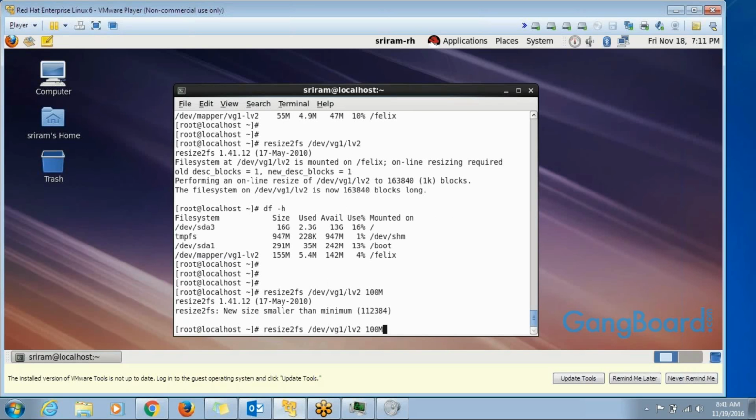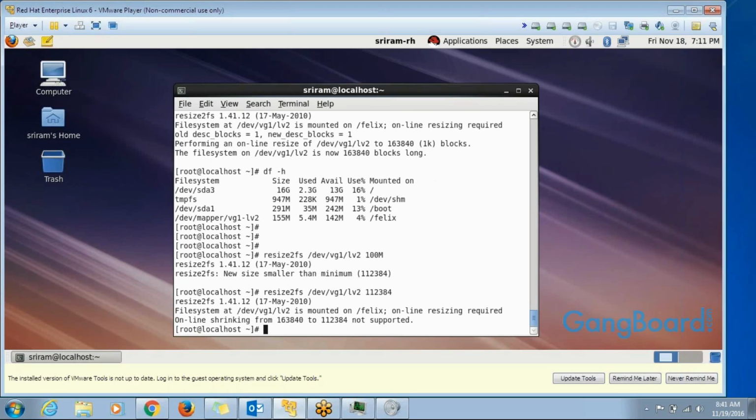Smaller than minimum. If we directly give the minimum value, it will take, I believe. Let's see. It is shrinking, decreasing. This is showing in blocks.